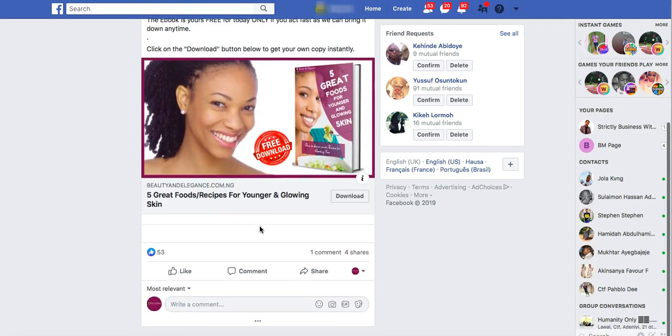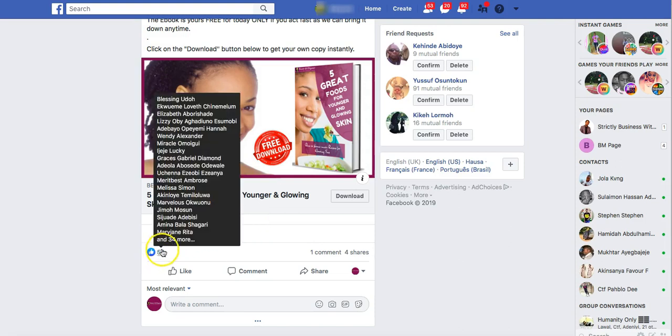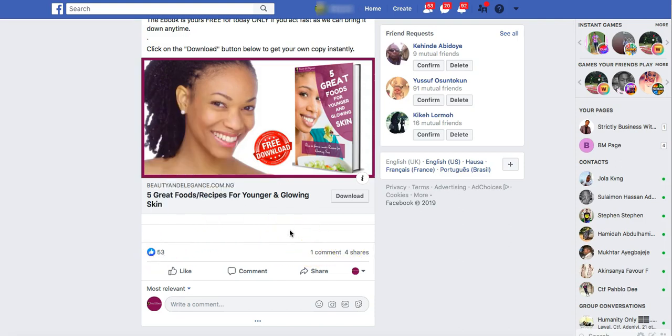So don't say that the advert is not working because it has only 4 shares and 1 comment. It is a conversion ad. The primary thing the ad is meant to do is for those who are clicking, not those who are commenting or liking. But yet it is still better than having 0. That is why I want to use it.